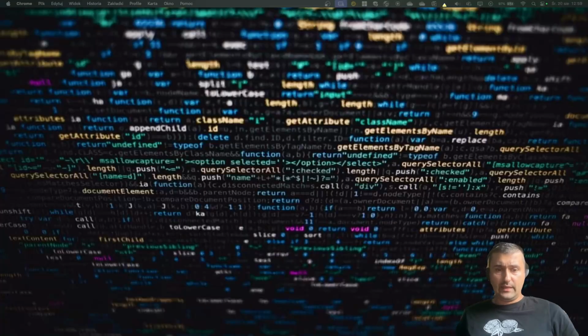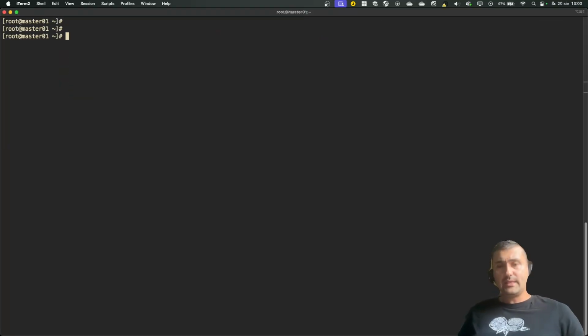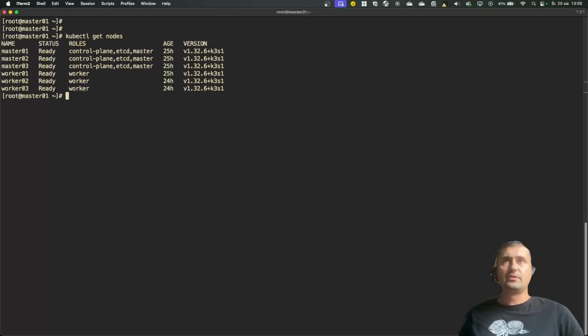Let's kick it off and let's start doing it. So as you can see, I have a cluster which contains 3 control plane nodes and 3 worker nodes, and now I will try to install the OpenEBS solution on top of it.